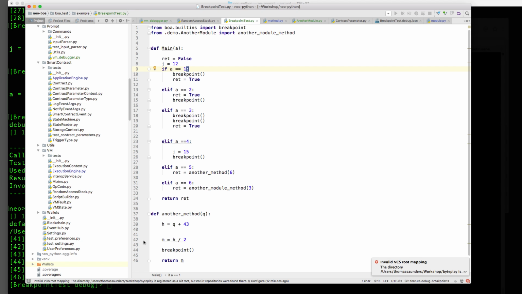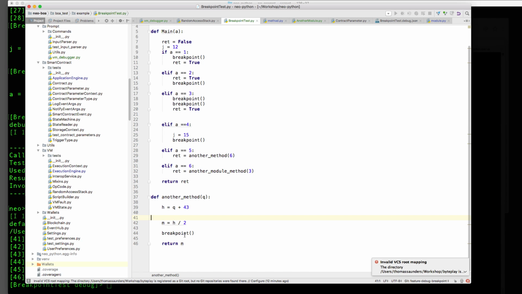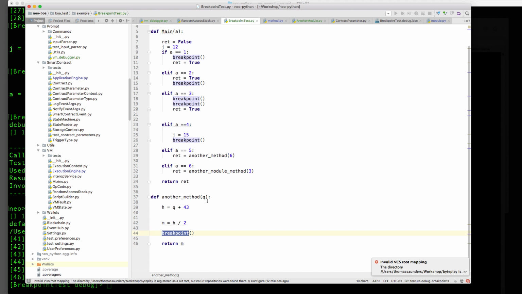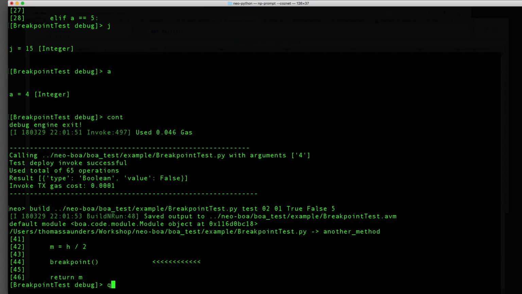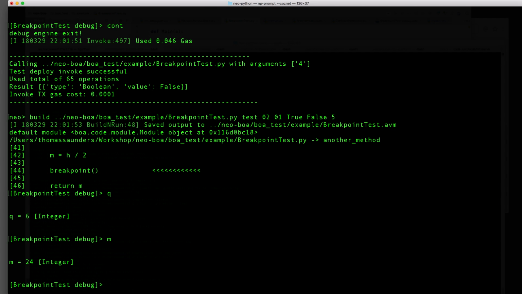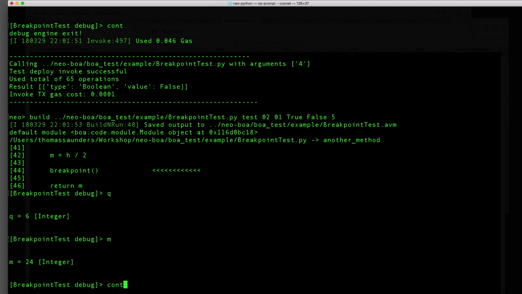If we look back at our contract, 5 will go down into another method and pass it a variable 6. And then the breakpoint is here. So let's see, maybe we don't know what we passed in, so we're just wondering what's Q. Q is 6. And what's M? M is 24. All right, that makes total sense. And we continue out.